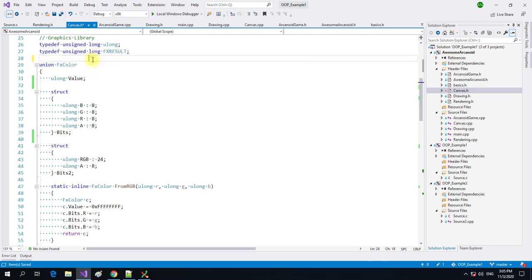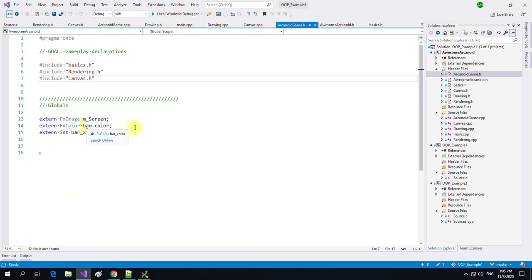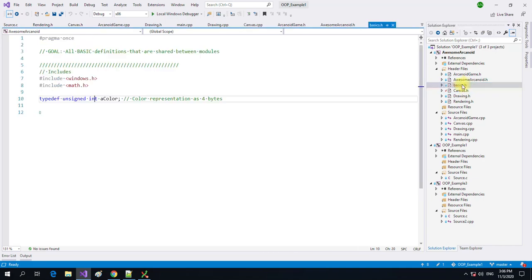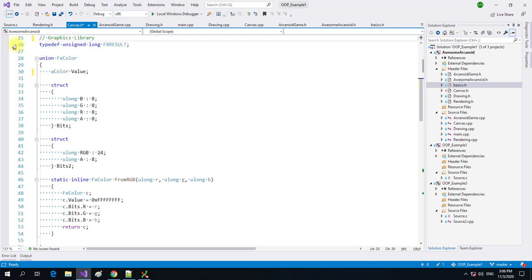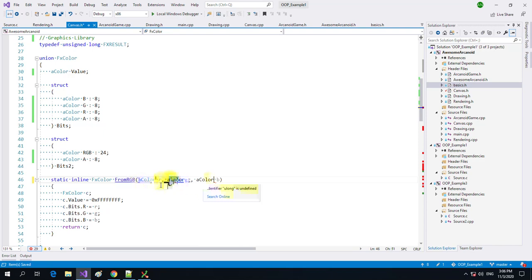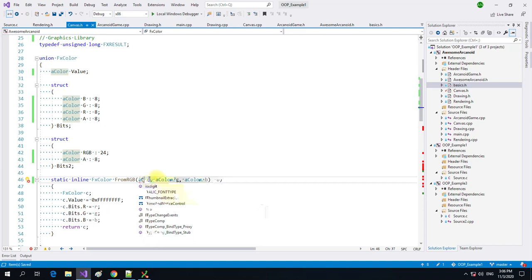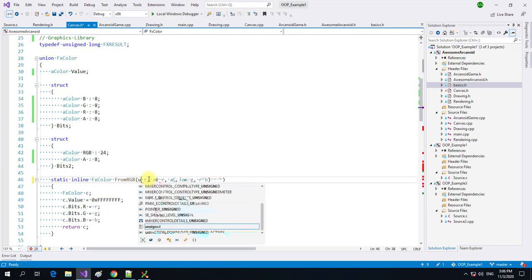So let's look at our Arkanoid game, and we have a bar color, fixed color, basics. We have a color, and this has to be a color. We don't need a ulong here at all. A color, a color, a color. RGB. Actually, it may be just unsigned char.